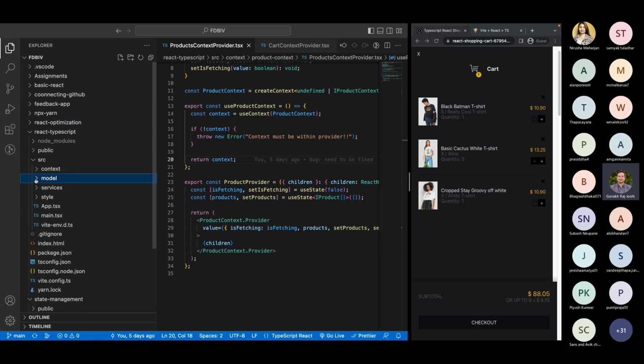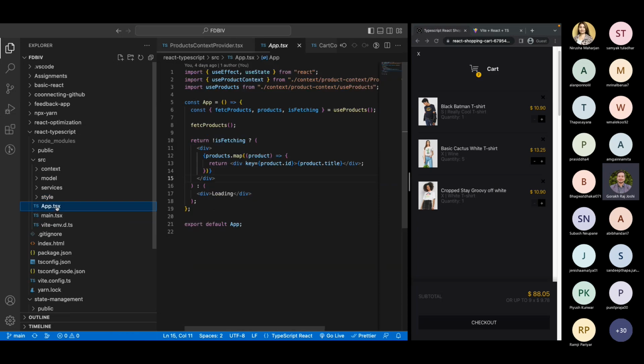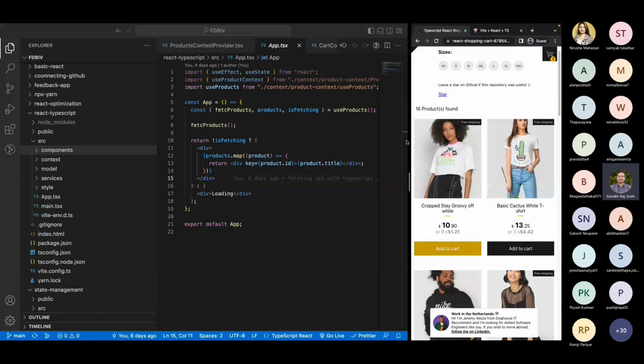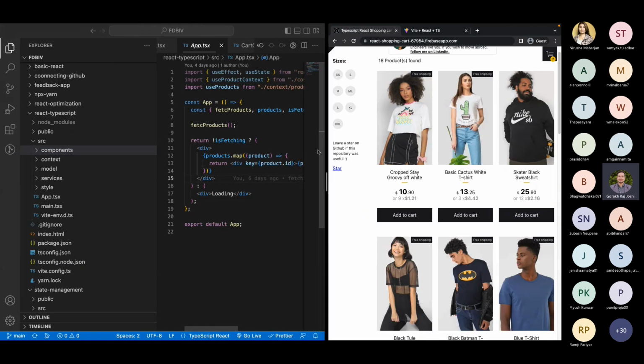So let's go and create some components now. We have context. Now you are much more familiar with what this folder is doing. You also know what this folder is doing, model. You also know what services is doing, calling APIs, right? We haven't done much in style. Previously, we set up some styles, but we haven't used them. Now let's use this style together with components. Let's create another folder called components. And now, finally, we are going to create a layout that we can visually see.